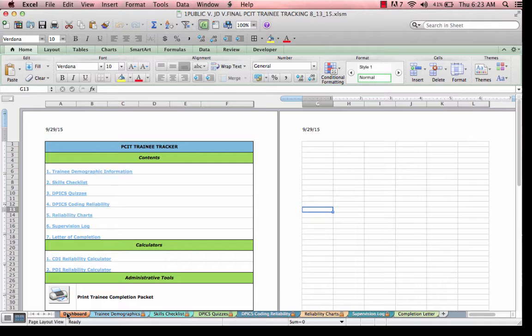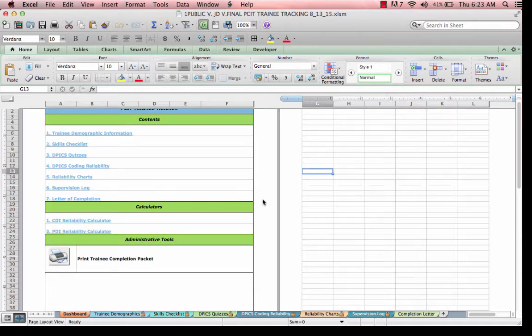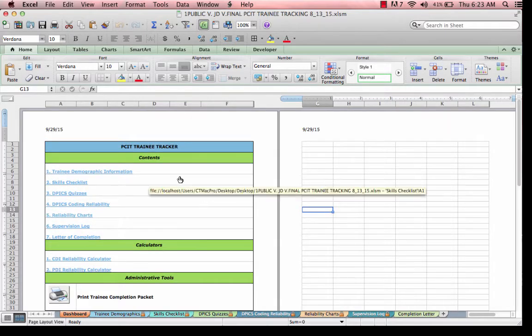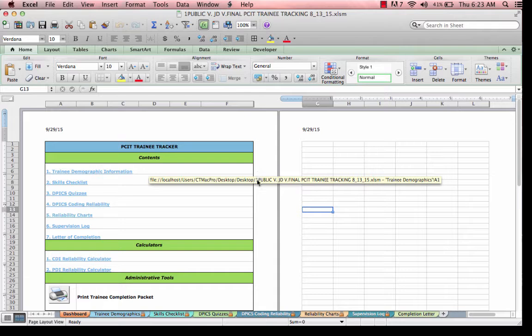When you open the workbook, you will be on the dashboard page. This page here will help you get around, and it will basically act as a guide for going back and forth between your different tabs. We've laid this out in order of the way that we feel it should be best used. So we're going to go ahead and start by clicking on this link here to trainee demographic information.